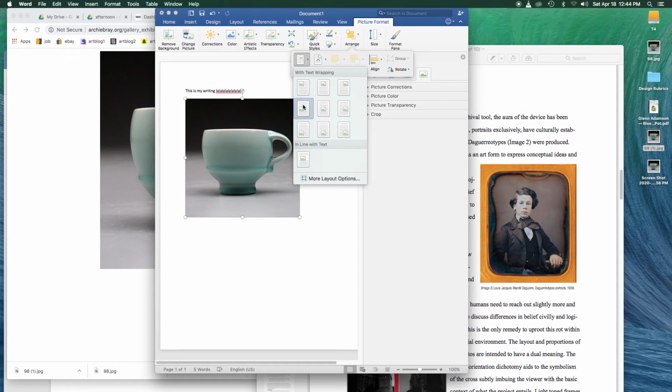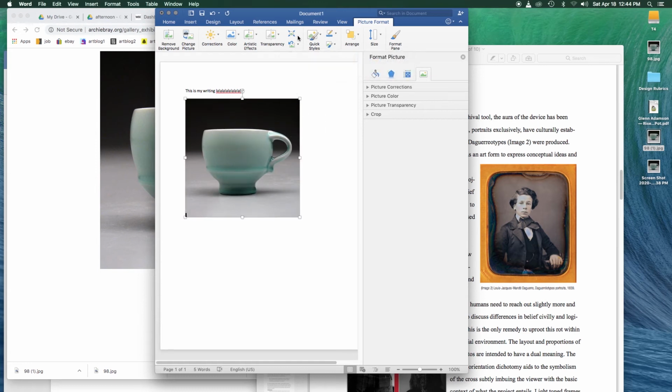Now, if you look on here, you can see this one says with text wrapping. This one is in line with text. So that's going to probably put it in the middle. We could try that. Let's see what happens. Did it do it? Okay, must have already. I'm going to move it. No, okay, so I still can't move it. So let's go one more time.